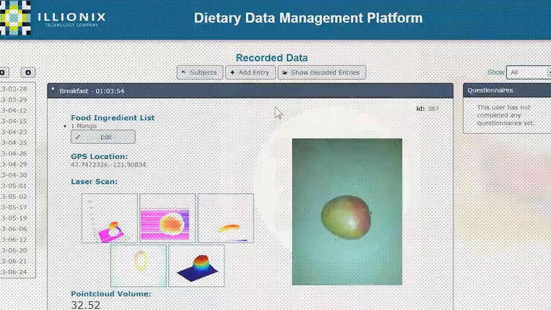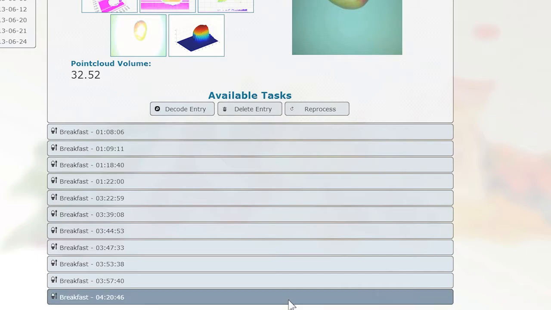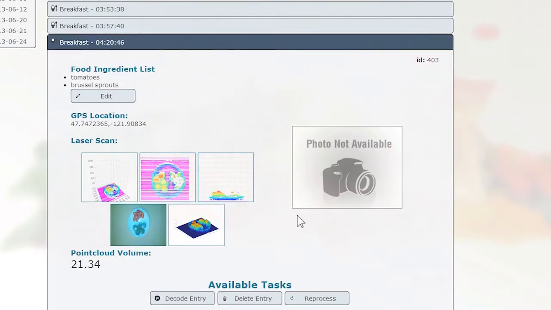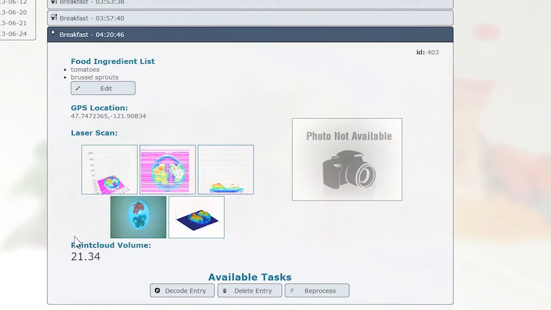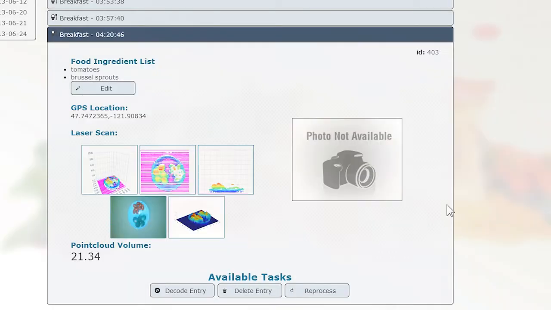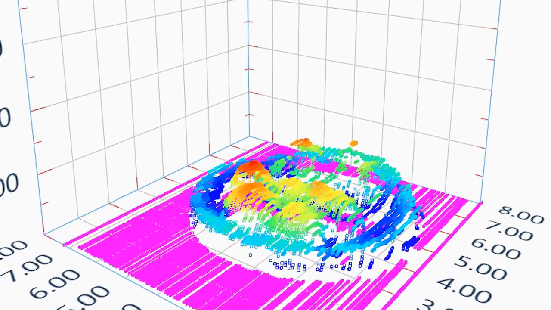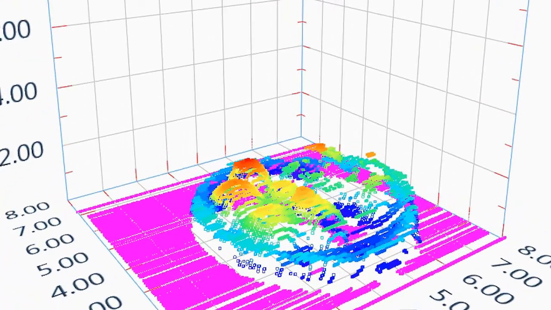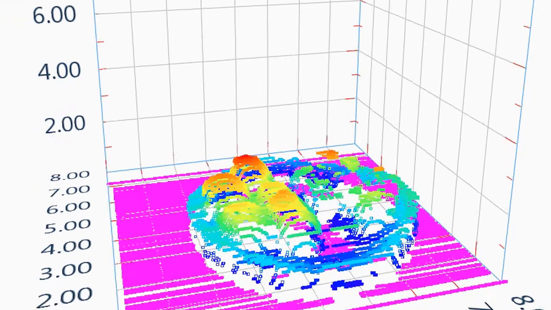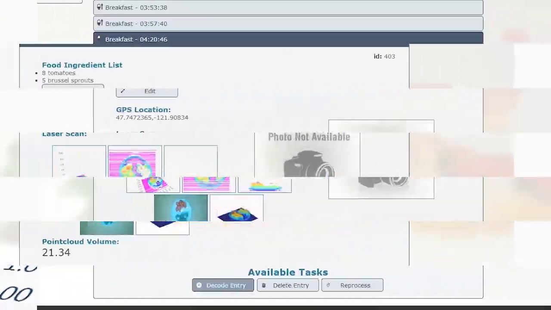The phone does most of the processing of the data on board, and then just like the rest of the entry, wirelessly transfers all the data onto the server, where it's readily available. Let's take a closer look at the data. We're now ready to measure some volume.